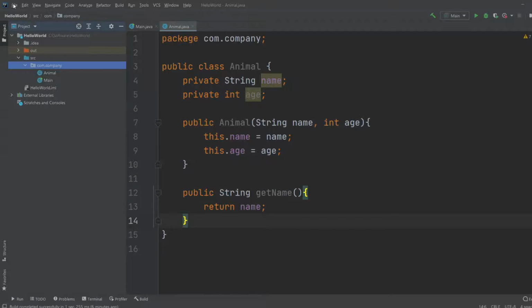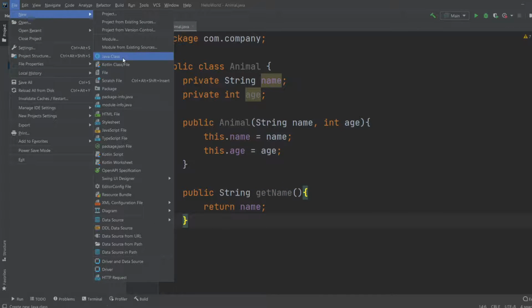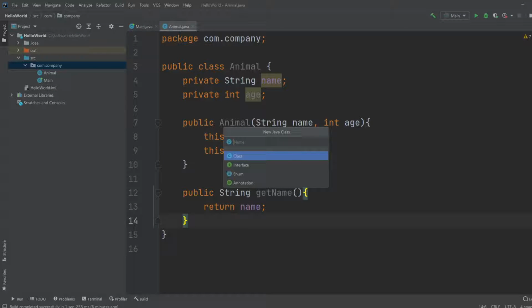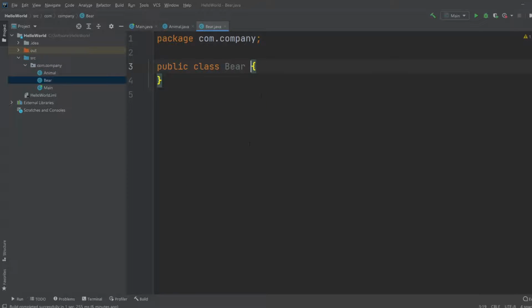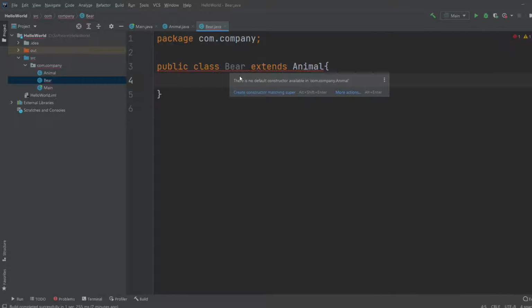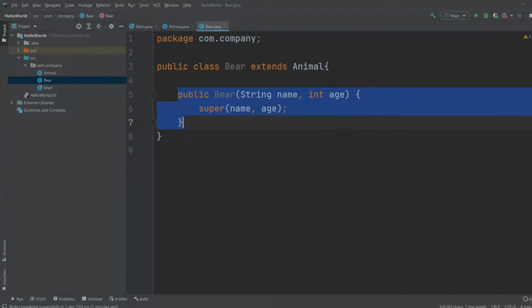Now let's create another animal. Let's create a specific animal, which is going to be reusing our already pre-created attributes, constructor, and methods. So let's create a bear. I don't know if there's anything very specific about a bear, but let's just keep it simple for now. Our bear class extends our animal class, and thereby we are told to create a constructor that's similar to the animal class.